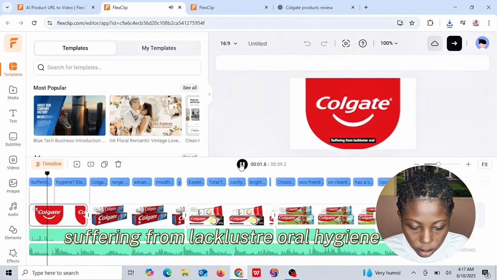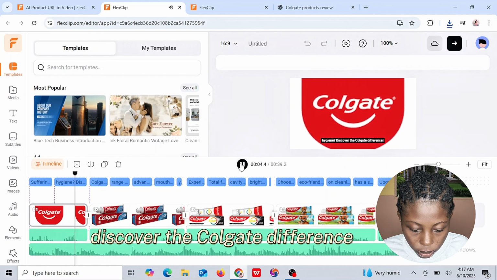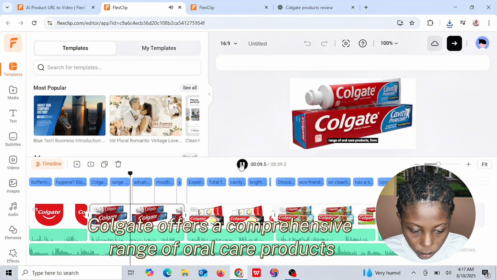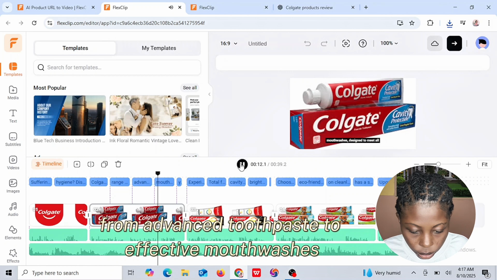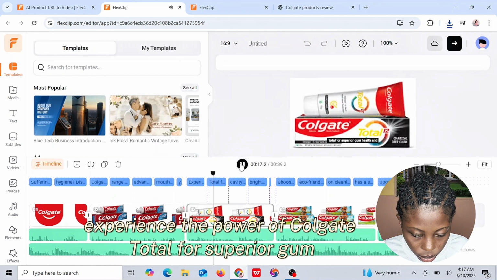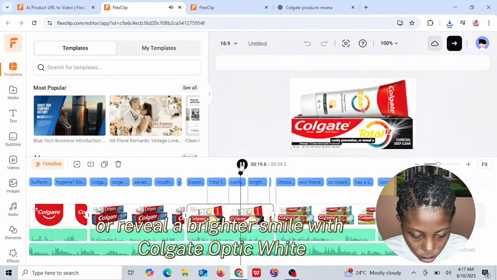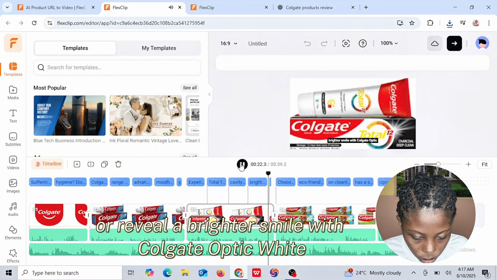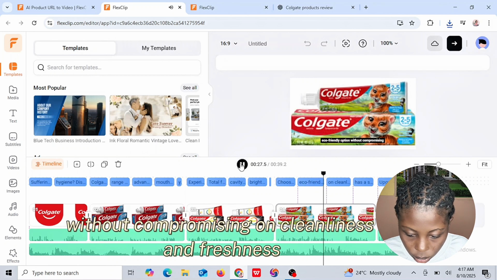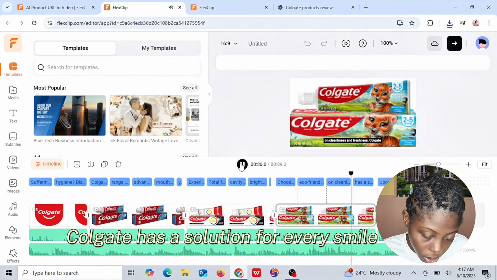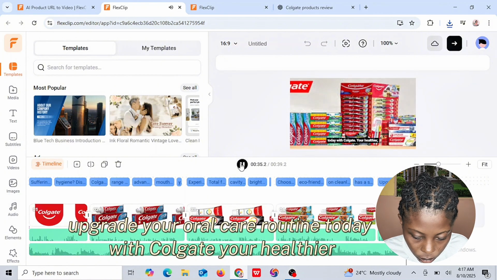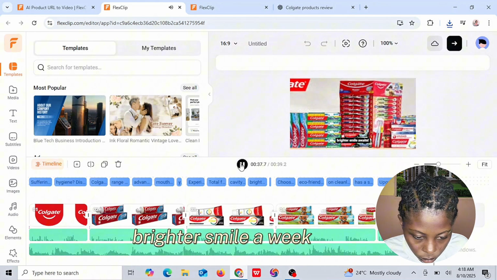Suffering from lackluster oral hygiene? Discover the Colgate difference. Colgate offers a comprehensive range of oral care products, from advanced toothpaste to effective mouthwashes, designed to meet all your needs. Experience the power of Colgate Total for superior gum health and cavity prevention, or reveal a brighter smile with Colgate Optic White. Choose Colgate Naturals for an eco-friendly option without compromising on cleanliness and freshness. Colgate has a solution for every smile. Upgrade your oral care routine today with Colgate. Your healthier, brighter smile awaits.